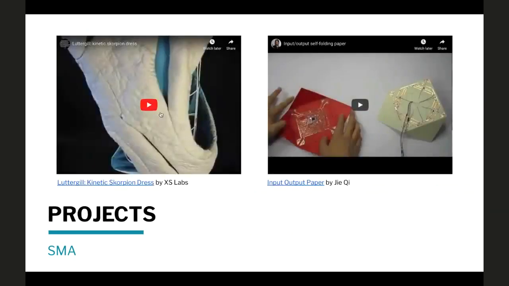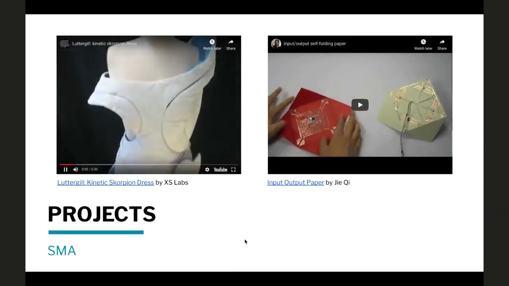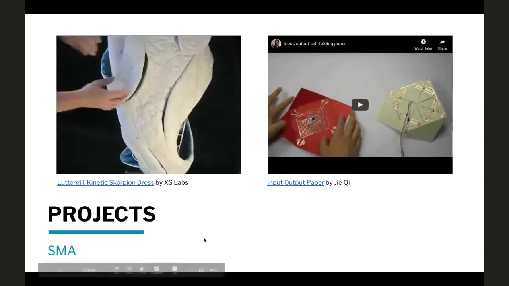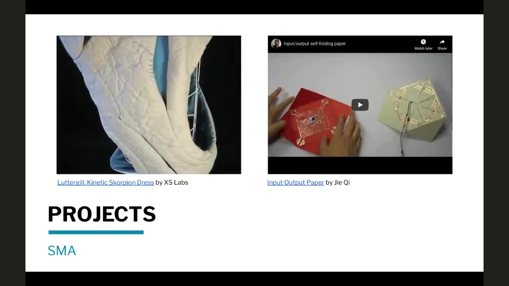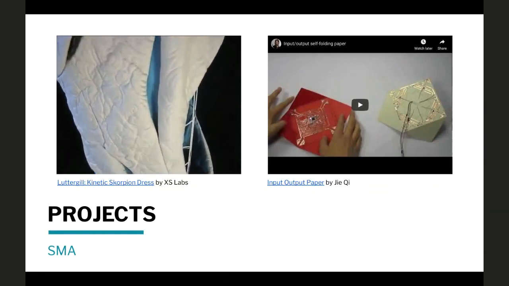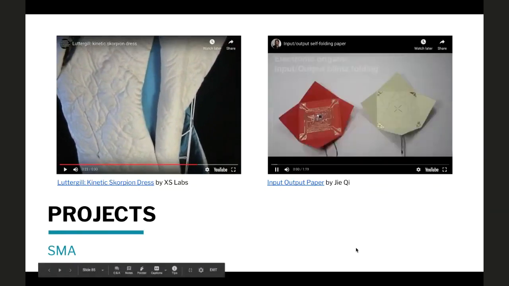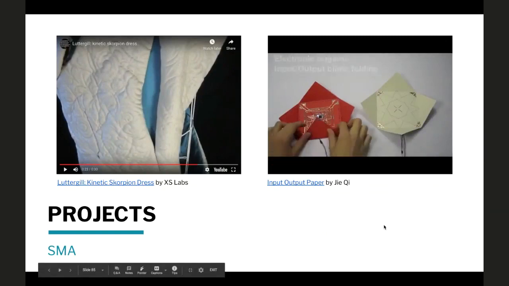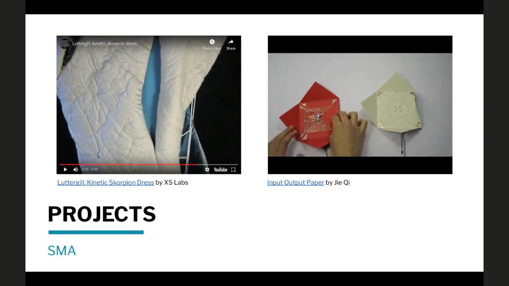So a few projects that I'll show briefly. This kinetic scorpion dress from Excess Labs, from Joanna Berzaska. You can see a lot of circuitry required to generate a fairly small movement. Okay, and then next is input-output paper from G-Key. She is using untrained Flexinol, but she again has implemented these tactics of paper engineering to create really strong leverage points for folding.